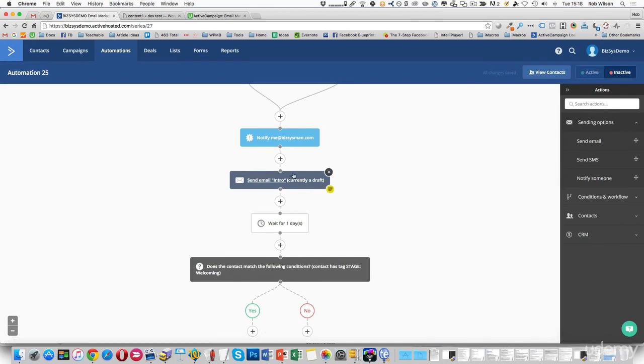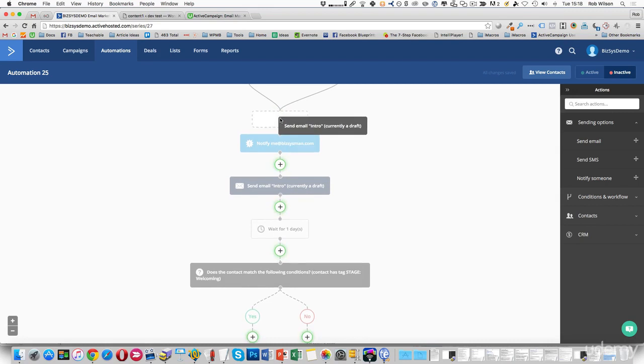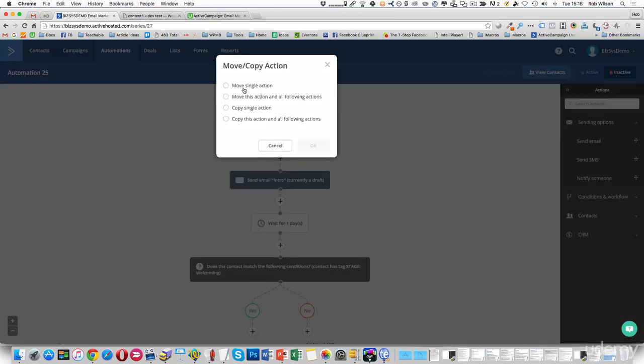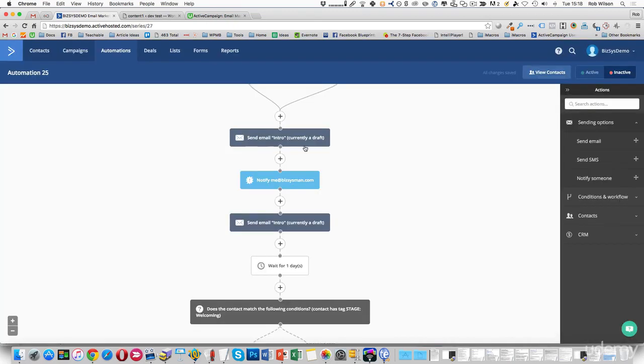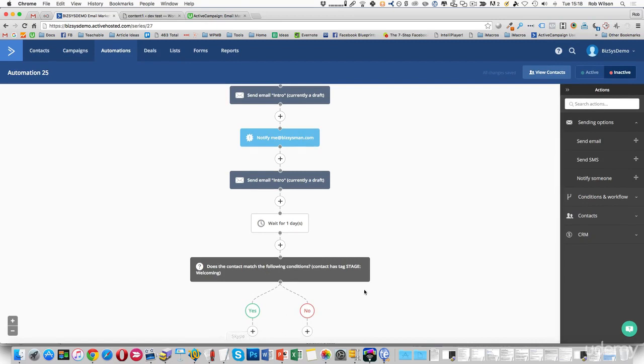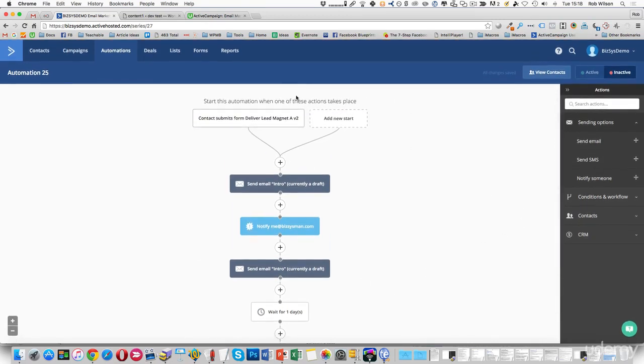All these things are drag and droppable. You can grab hold of it and move it around, and then you'll get an option to move that single action or to move everything that follows it, or to copy it. So we could copy, for example, and there we have another sending out of the same email. So that's the general gist of how that works.